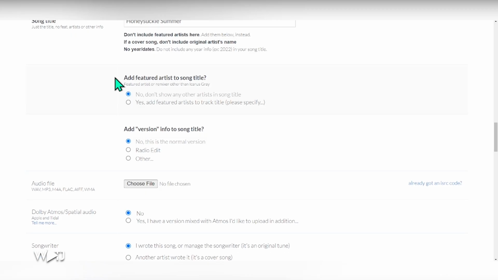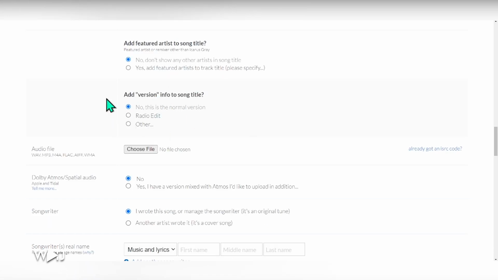Is there any other artists featured on this song? No. So we can continue on that. If it is yes, then you would click this and then you would specify who's featured. What version of song is this, right? So this is the normal version. This is not a radio edit or anything else. And this song is completely clean.